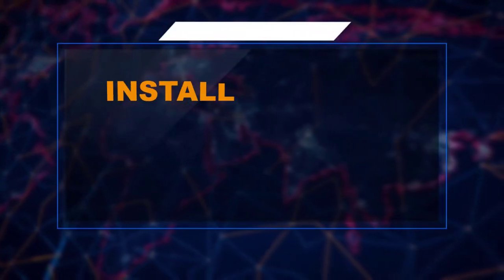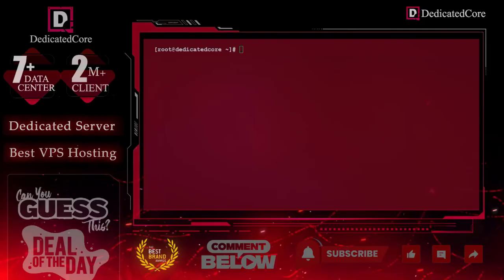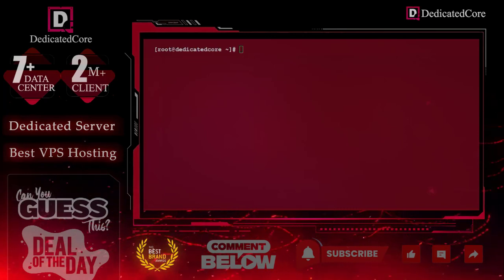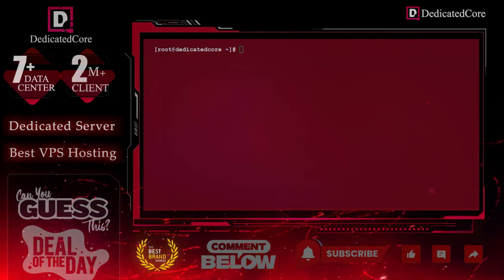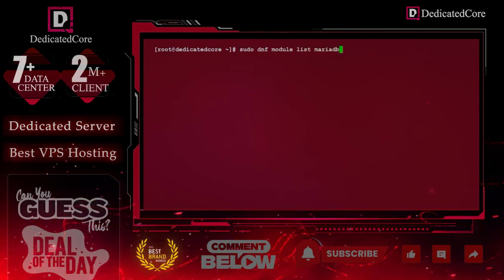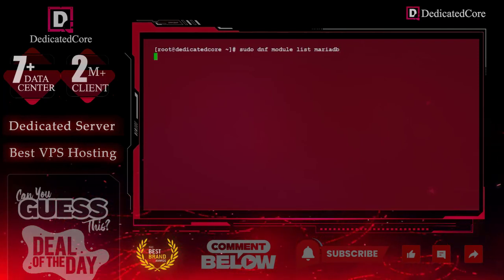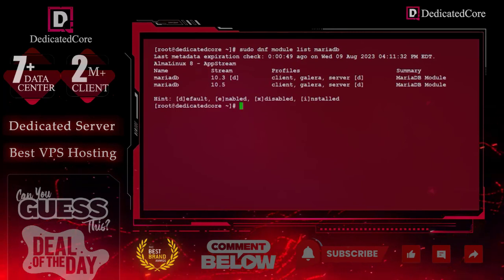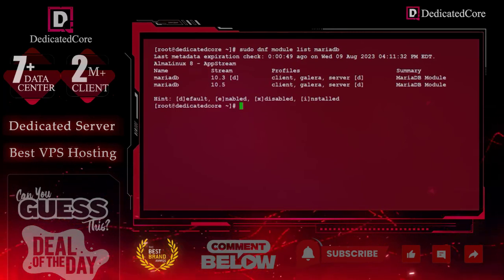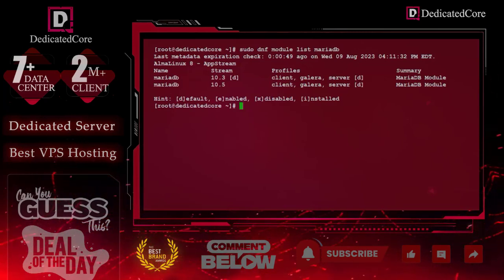Here we are installing MariaDB. To install MariaDB we need to run the following command. But before that we need to get the list of MariaDB versions. By this command we can get the list of available MariaDB versions. Here you can see that 10.3 is the default version and 10.5 is the latest version. So in our case we will go with the latest version.